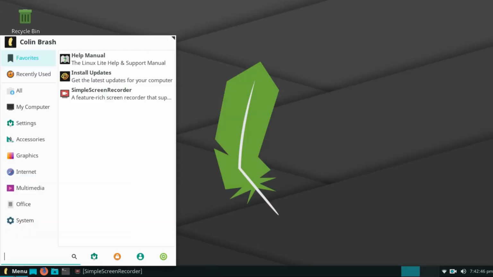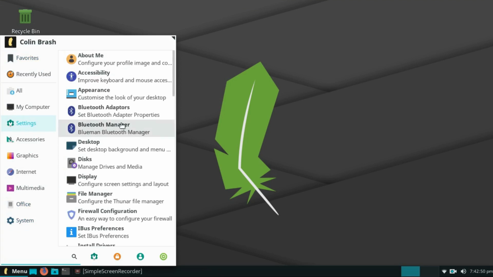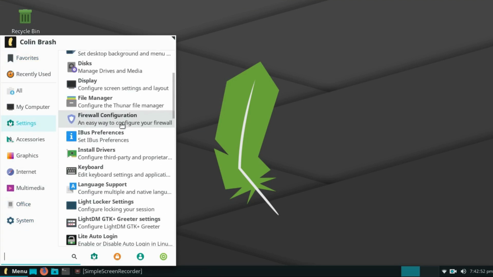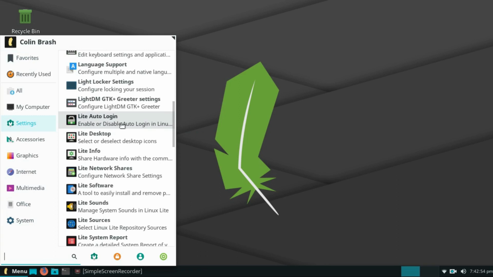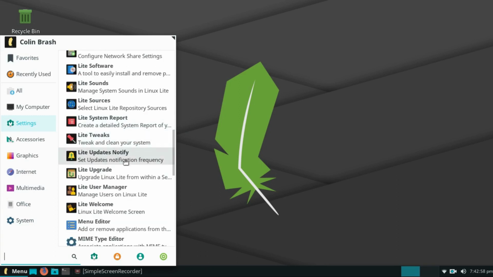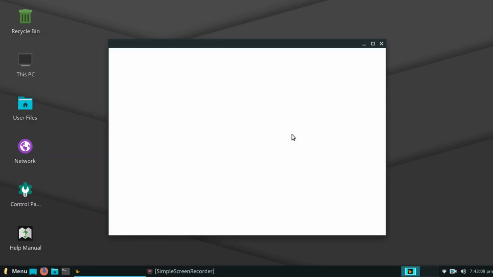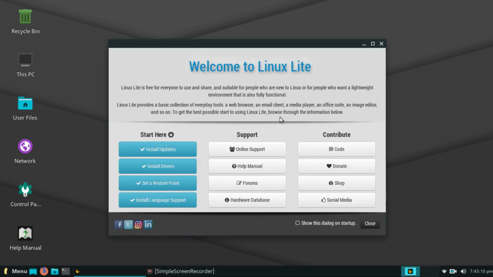So let's have a look at what we've got here. Let's look at settings first. Really what I want to do is start with updates. So I'm just going to look for anything with updates in it. Lite Updates Notify, Lite Welcome. Well, actually, let's go through the Lite Welcome first, because that's a pretty handy feature, and we can probably do updates through there. So start here.